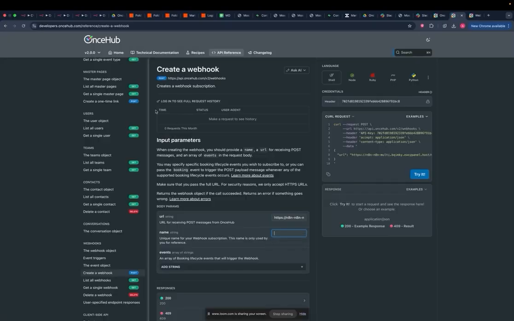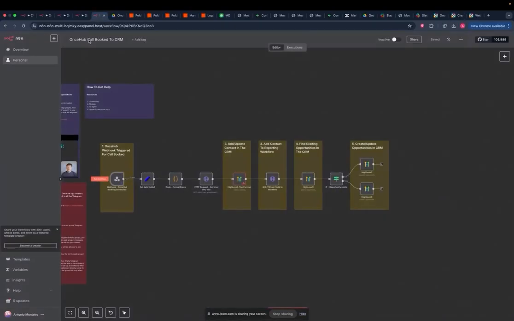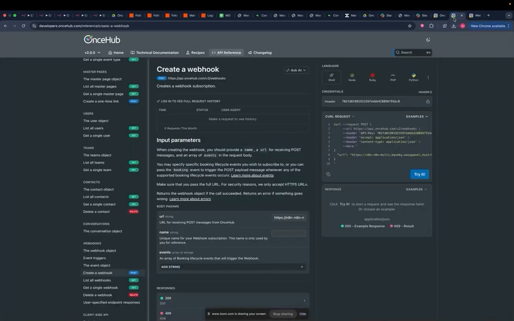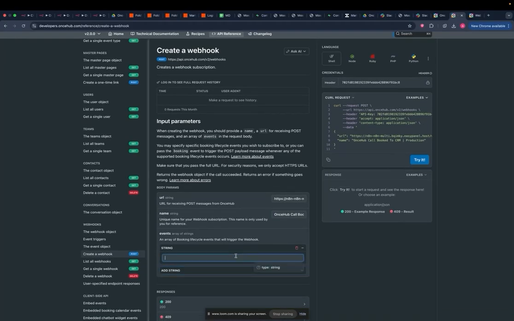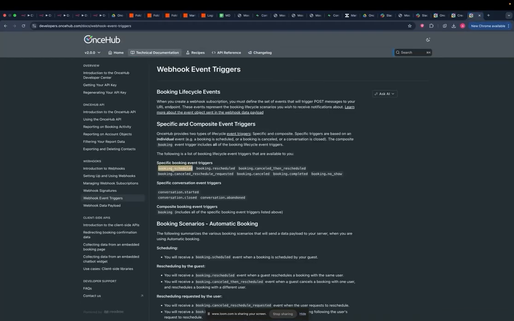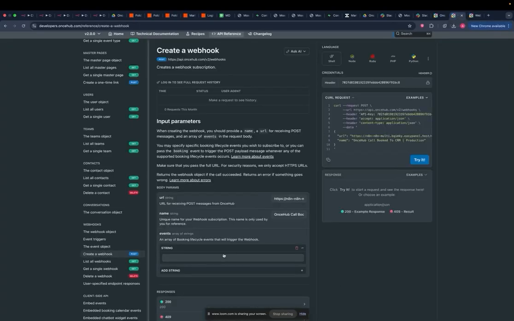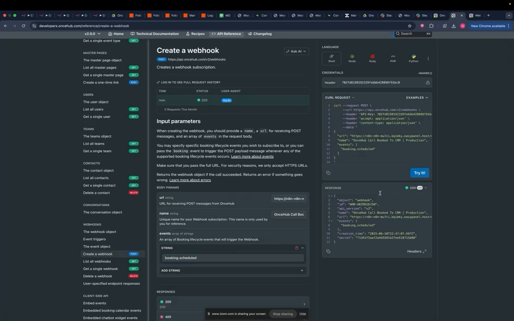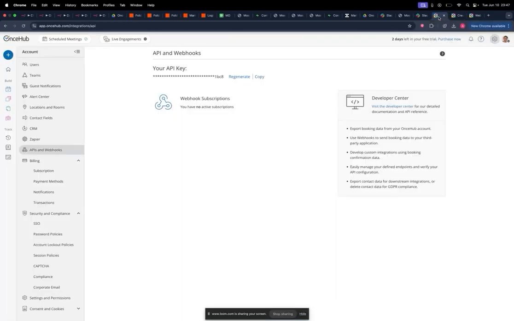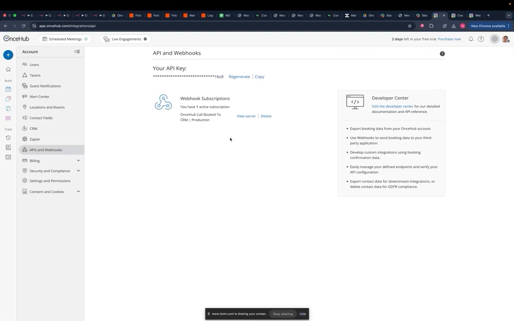So we need to name this webhook. So let's grab the name of the workflow, OnceHub call book to CRM. Paste it here. Then let's add production. Then for events, we are only going to grab booking scheduled. So I'm going to copy this, then paste it here and click try it. So we should see that it's been successful. So if we come back here and we refresh, you can see we have one webhook here already.